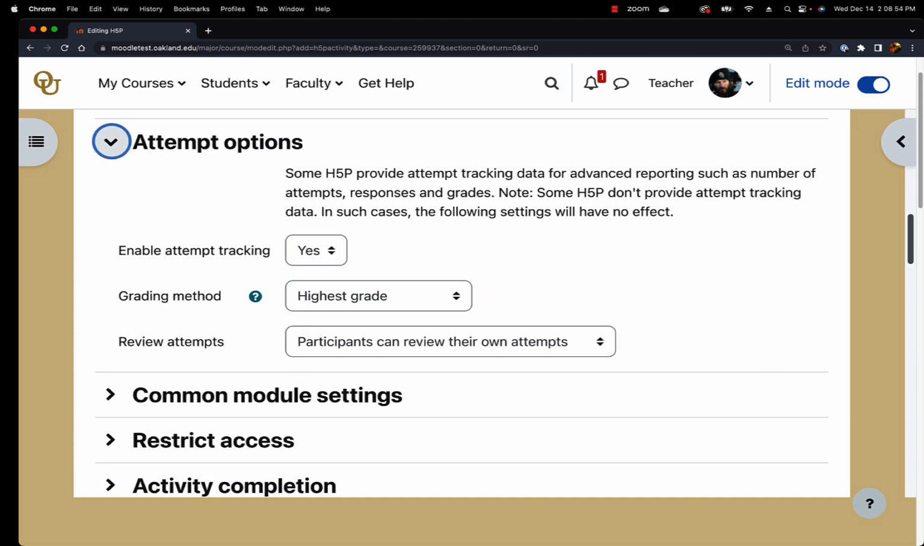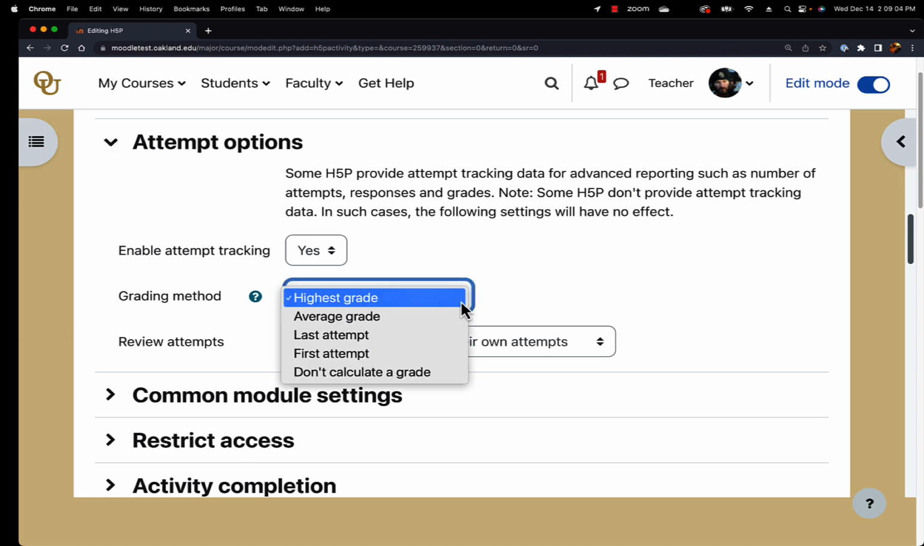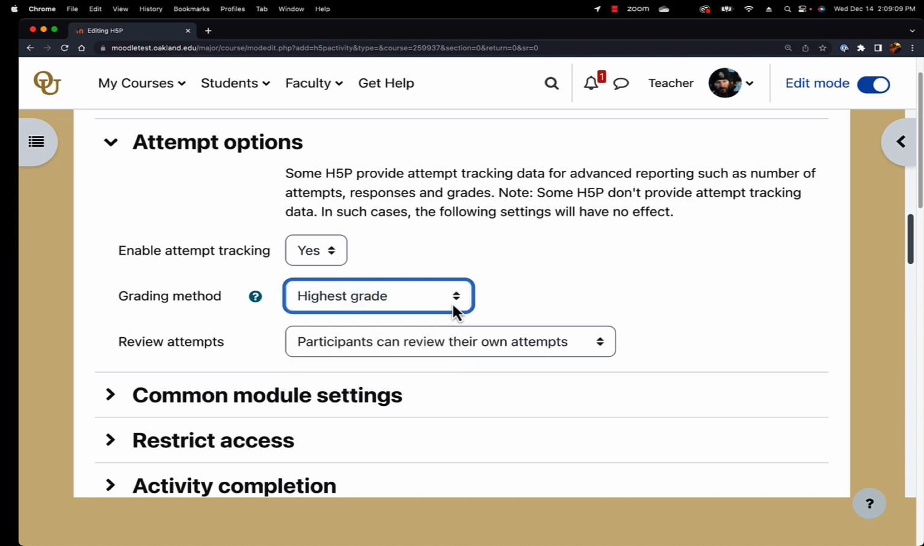Under Attempt Options, I want to be sure Enable Attempt Tracking is set to Yes. I can adjust the grading method however I want, whether it's highest grade, first attempt, or whatever I prefer. I can also decide if I want my students to be able to view their own attempts or not.